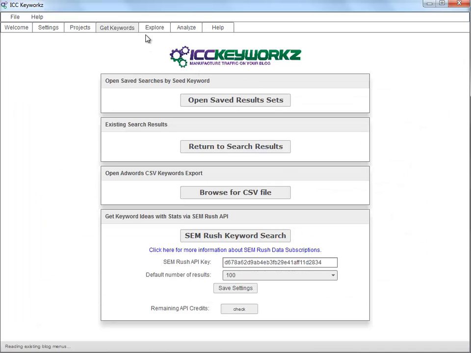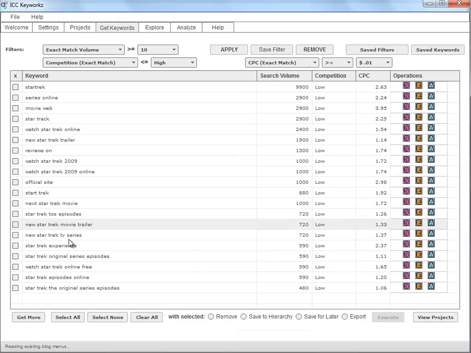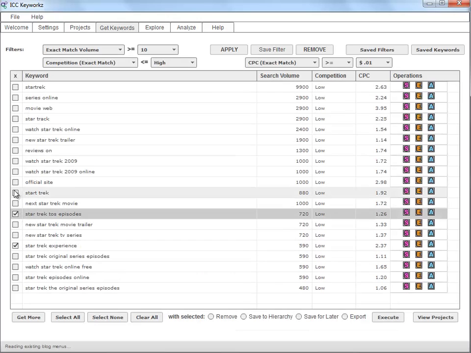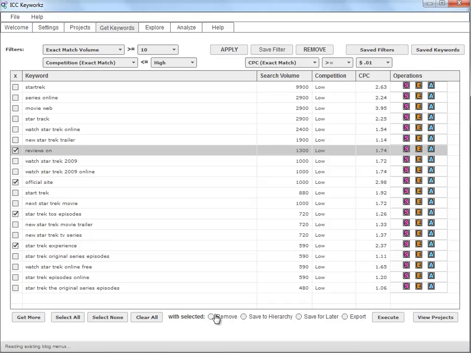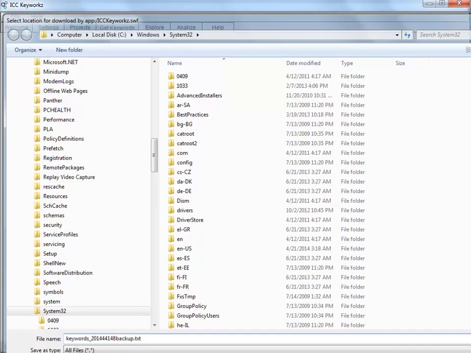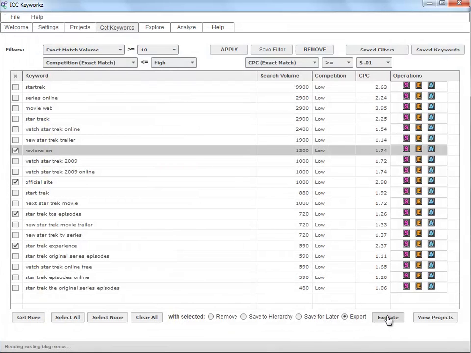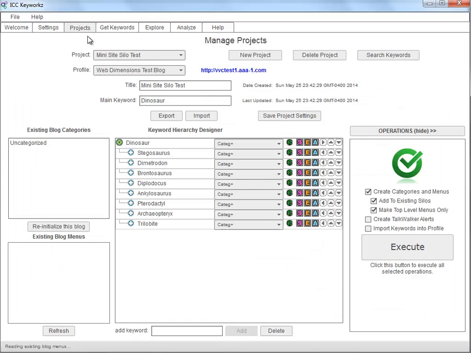Once you do have your keywords, then you can select them, and here click Return to Search Results, and you can select the ones you want, and then whatever you have down here, you remove them, save them to the hierarchy, save them for later, or export them in a text file. And then you just execute that. By clicking View Projects, it just takes you back to this page here.